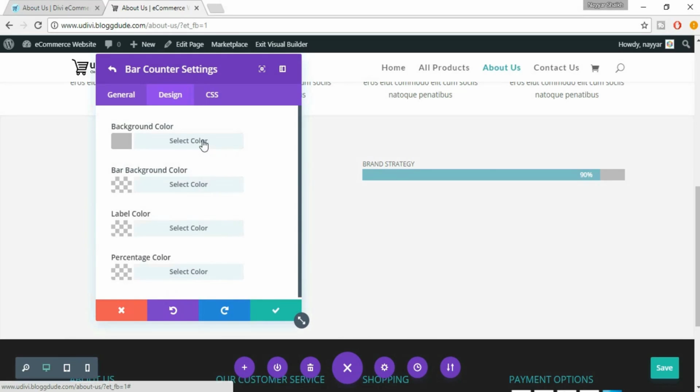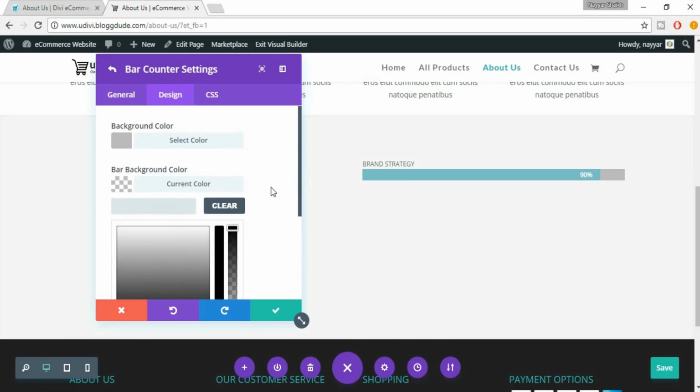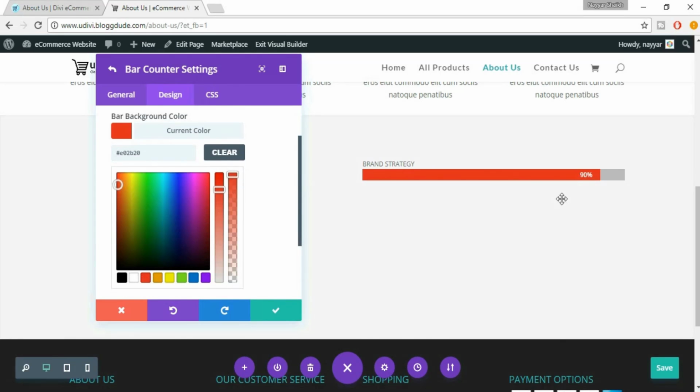Okay, now we have bar background color. So let's change this also. You can make any color, red, blue, whatever you want. But we have selected the default color which we have selected throughout the website, which is 3FB0AC. This looks nice now.